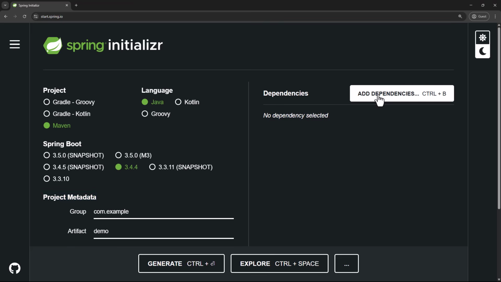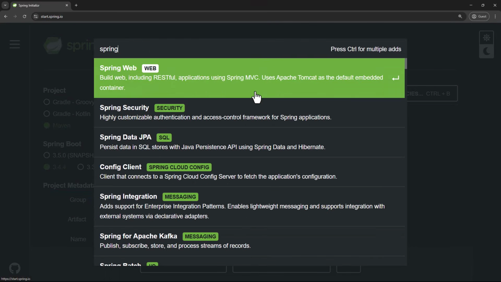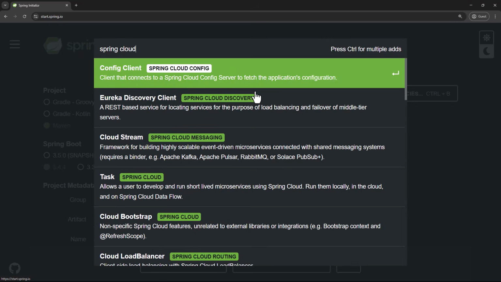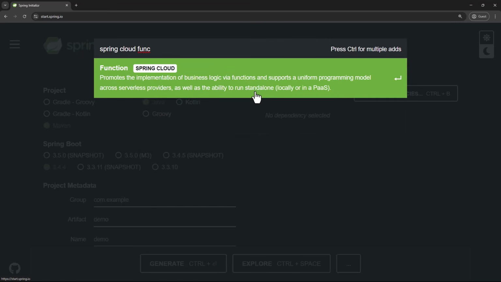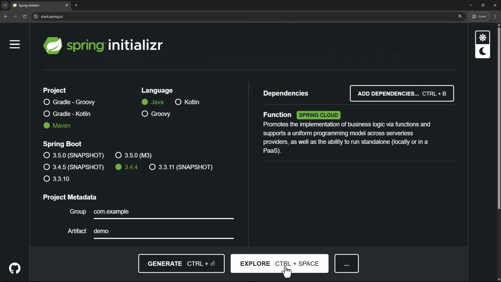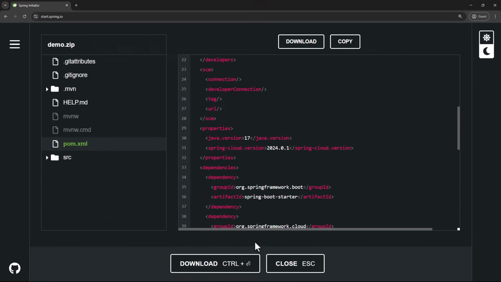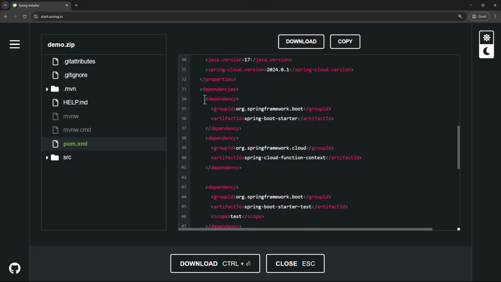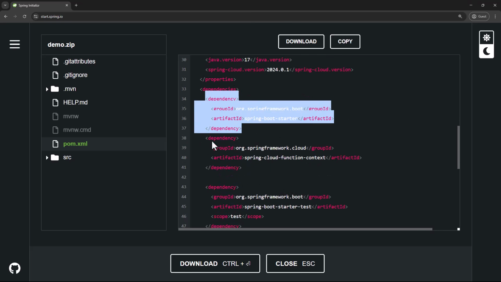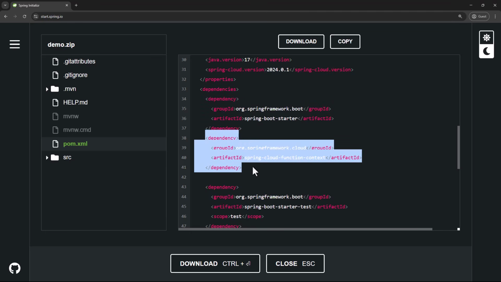Now in dependencies, I'll search for Spring Cloud Function, or you can just search for function and you'll see this come in. It says it promotes the implementation of business logic via functions and supports a uniform programming model across serverless providers, as well as the ability to run standalone. So I'll select this and we'll see what dependencies we get with this. If you go to explore and scroll down, you'll see you get Spring Boot starter and Spring Cloud Function context.